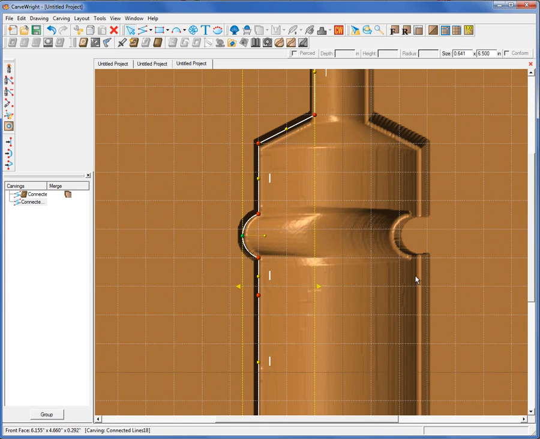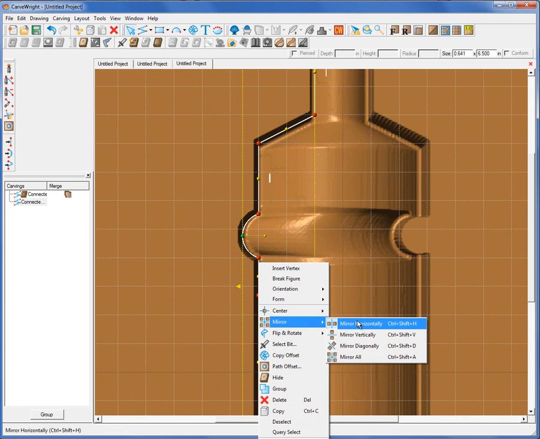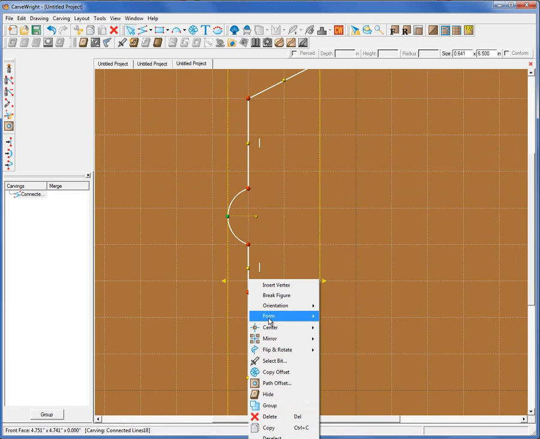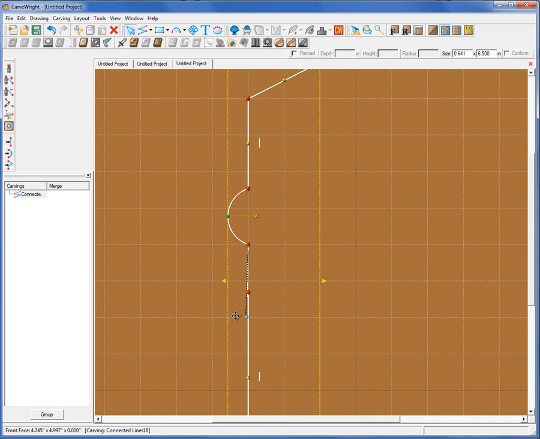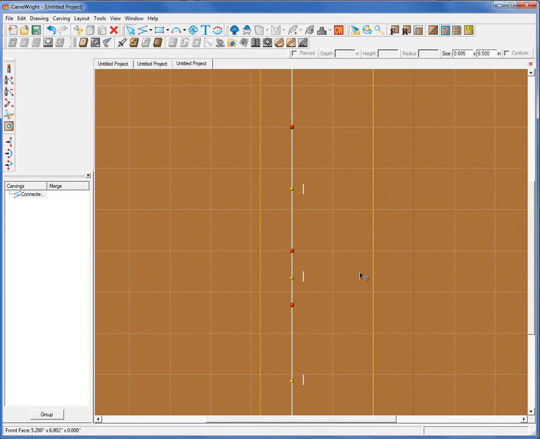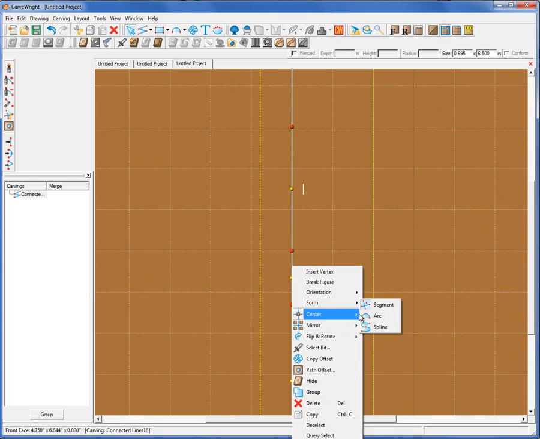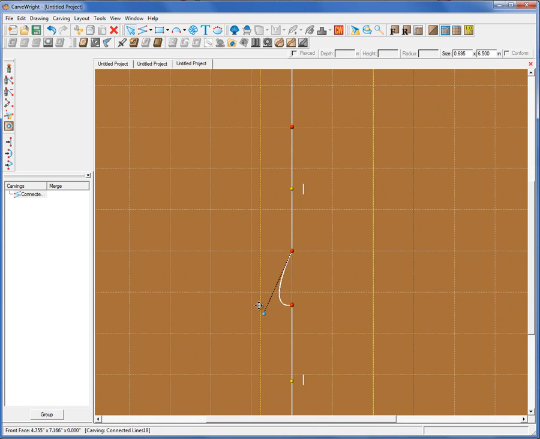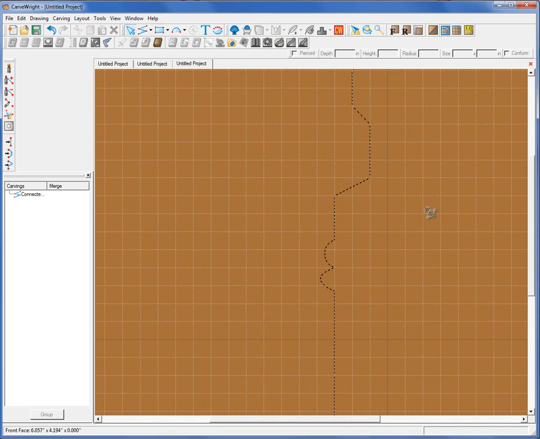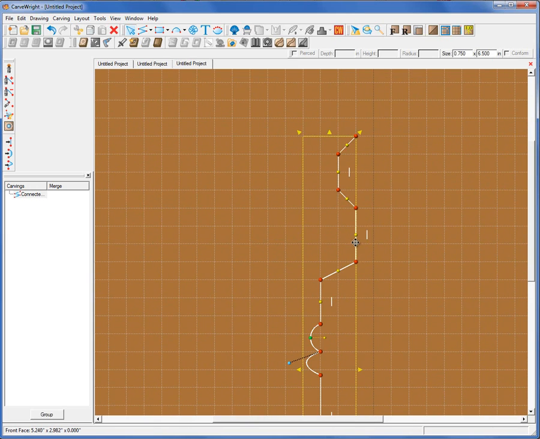And let me unmirror this just a second. And I think I'll change this to a spline. Just bring that out. And I'll do that here as well. I'll change this to a spline. And let's see what else we've got here. Well, let's just move this over. And let's change this to a spline as well.